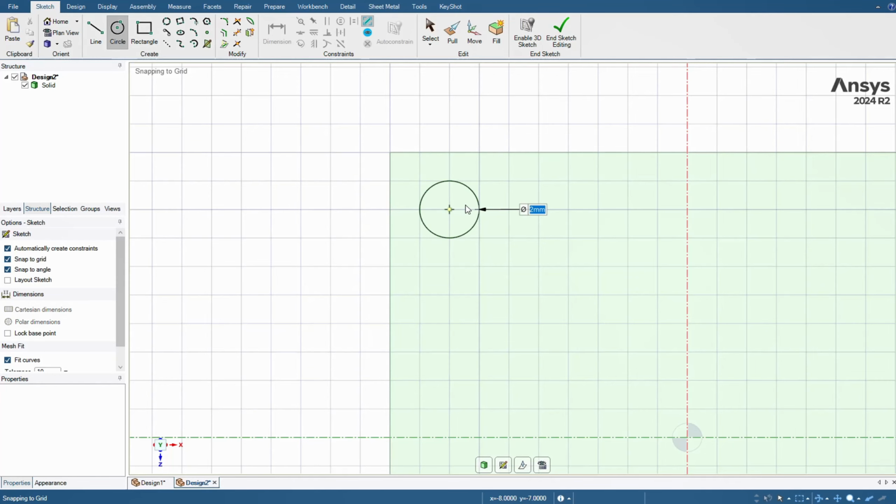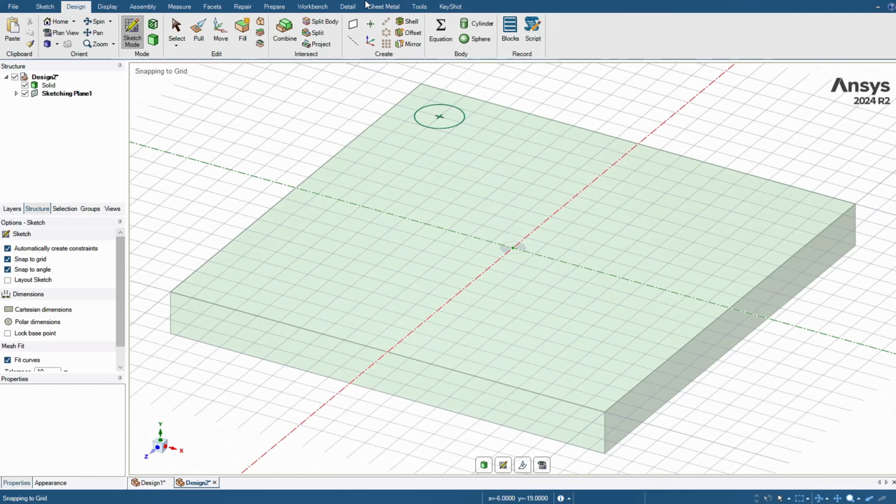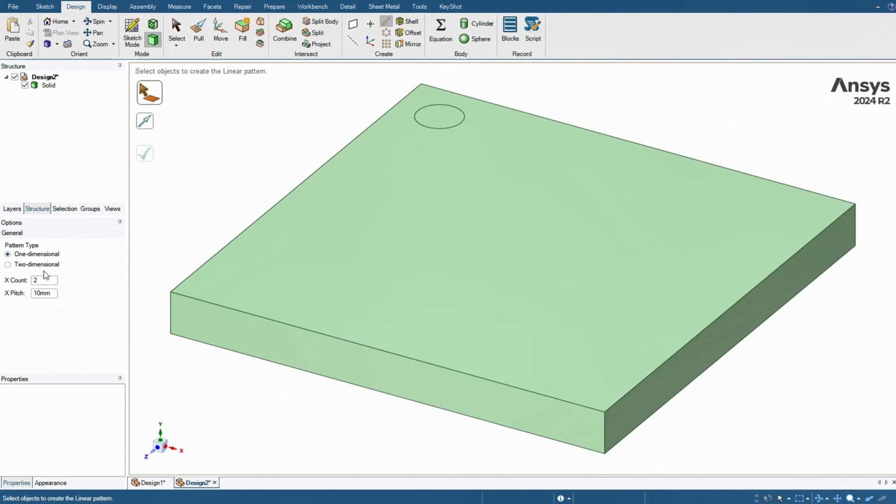Following the workflow from that session, I draw the circle that will act as the pin for the heatsink. As you saw in that lesson, using linear pattern, we could independently define the pattern in the X and Y directions, specifying the number of instances in each direction and the spacing between them.